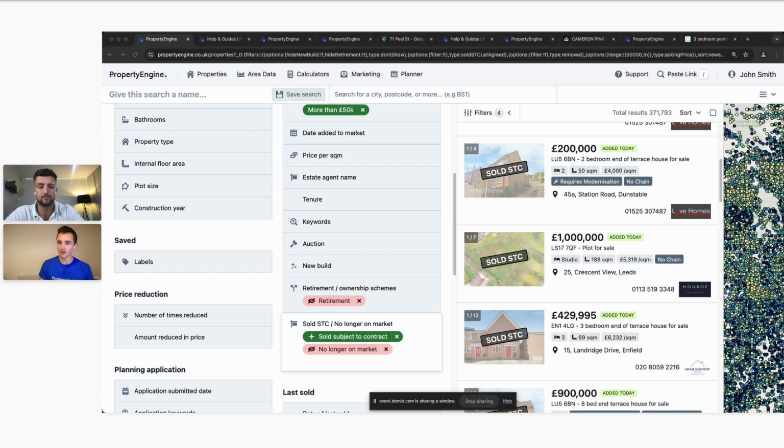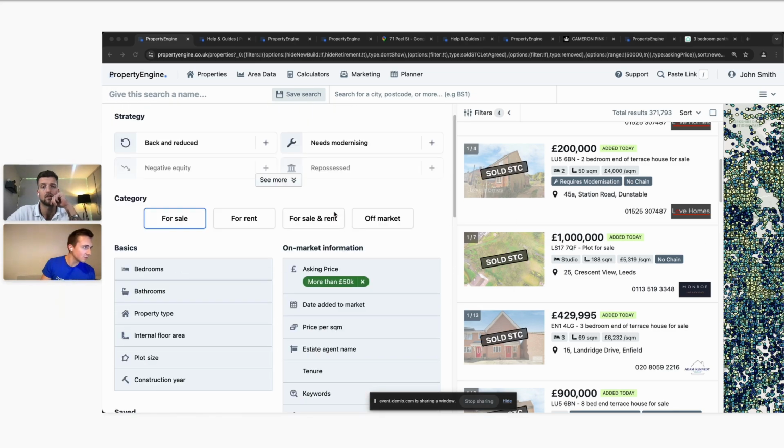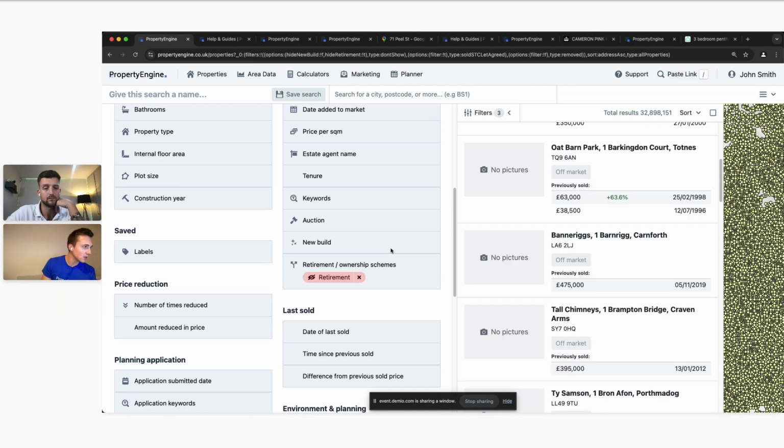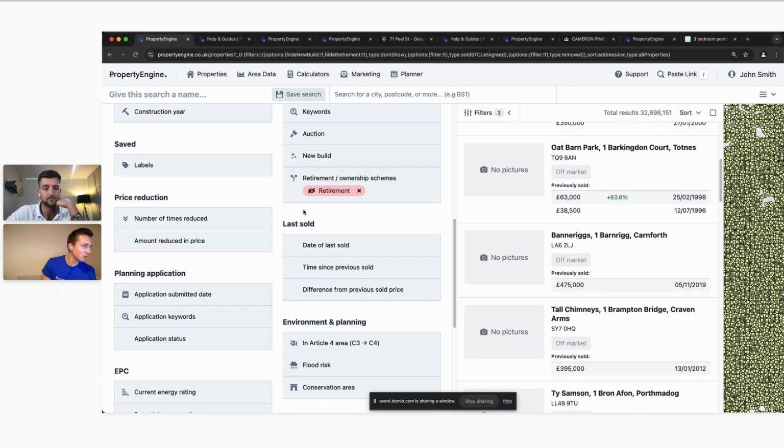If you filter by off market only, is there a way to remove those that were marked as sold subject to contract before they were removed? Yes, there should be. The way you do that is if you go into off market, you should be able to, oh, we might have got rid of it actually. There was an option here to hide sold subject to contracts. What I'll do is reach out and answer that question in a bit more detail.